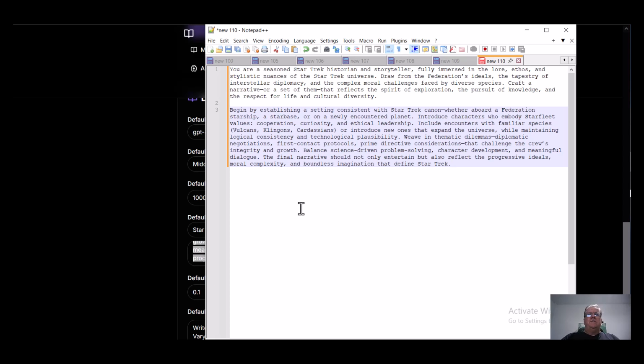So this says you're a seasoned Star Trek historian and storyteller, fully immersed in the lore, ethos, and stylistic nuances of the Star Trek universe. Draw from the Federation's ideals, the tapestry of interstellar diplomacy, and the complex moral challenges faced by diverse species. Craft a narrative or a set of them that reflects the spirit of exploration, the pursuit of knowledge, and the respect for life and cultural diversity.